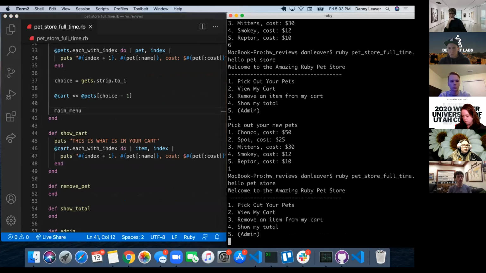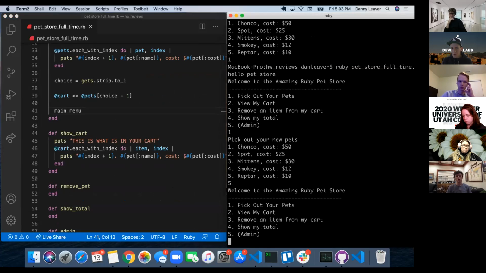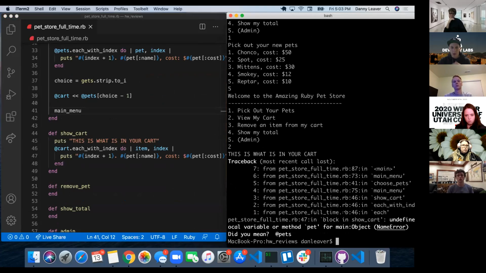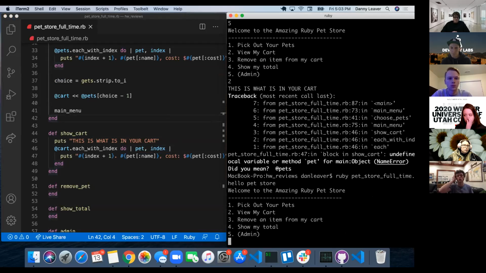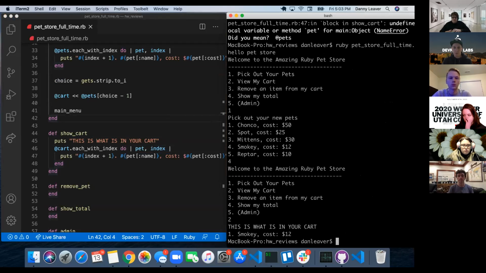So we're going to check this out, see if we can pick out a pet, take a Reptar this time, and then view the cart. Oh, okay, so here's the first error. Undefined local variable or method pet for main object. So we're looking at line 47. And oh yeah, I've copied it; I used to call this pet here, now it's item. Let's just change it back to pet so we don't have to change too many things. That should fix that. So let's pick out pets, Smokey, and view my cart. Okay, so we've got Smokey.